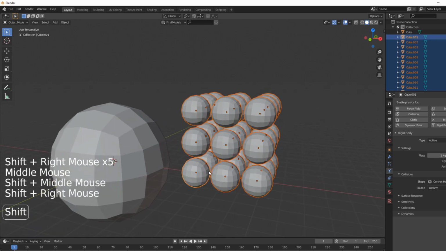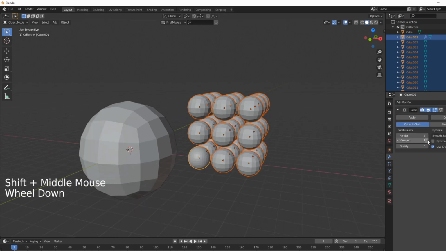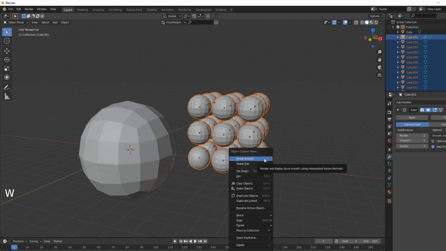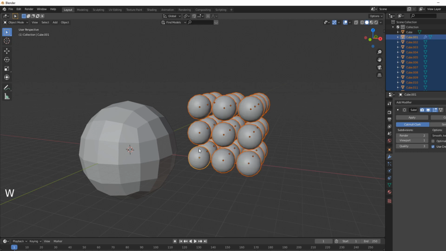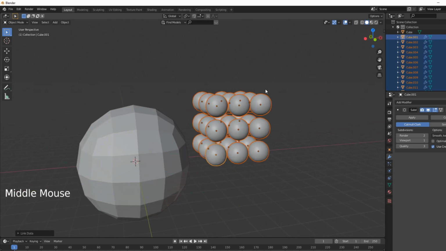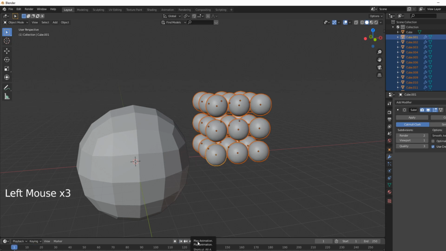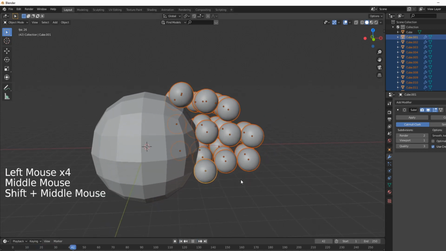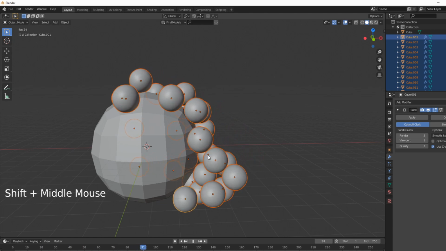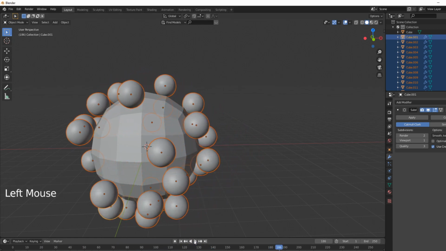Last thing we can do is just set a subdivision modifier, set the viewport. We can leave it at 2. Press W, shade smooth, so everything is smooth. Control L, and then select modifiers. This is going to copy all of the modifiers to all of these spheres. Now if we press play, you can see all of the spheres are reacting to the force field, like so. Perfect. This is what we wanted.